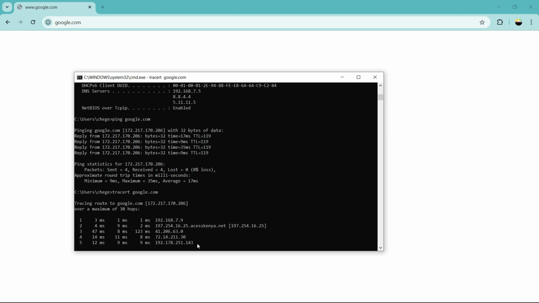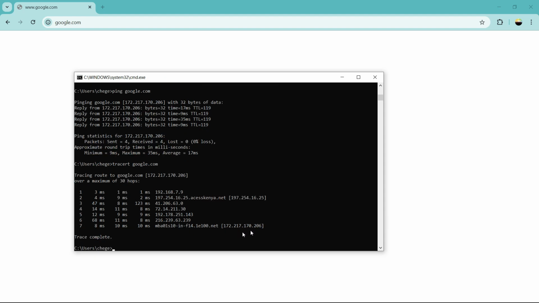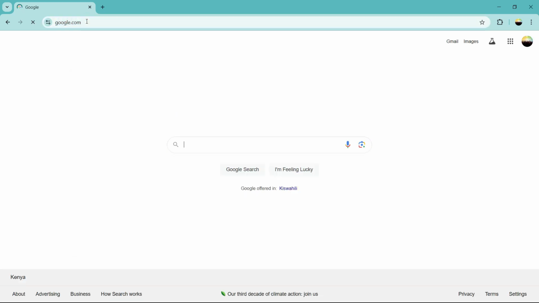I have done this in full detail. Then we should go all the way to this server. And notice we have reached where Google's website is hosted, and we should be able to access Google. So with the combination of these steps, you should be able to resolve your internet connection. And notice I'm able to open Google.